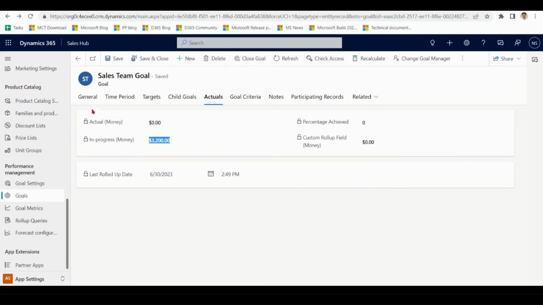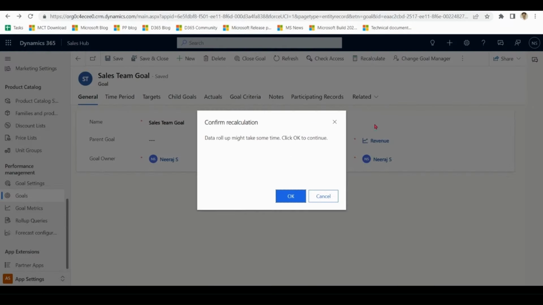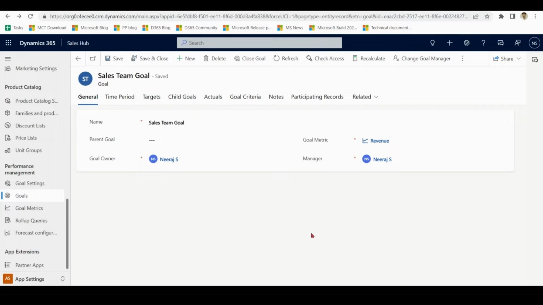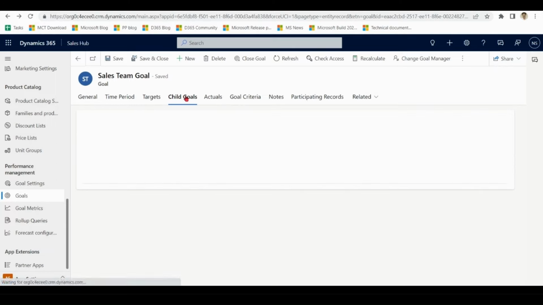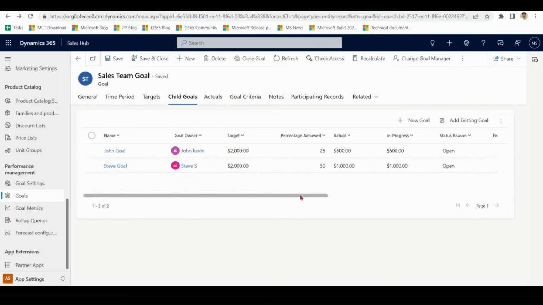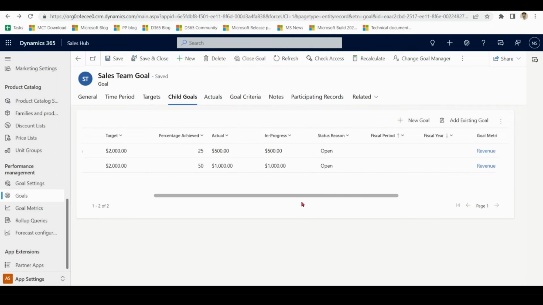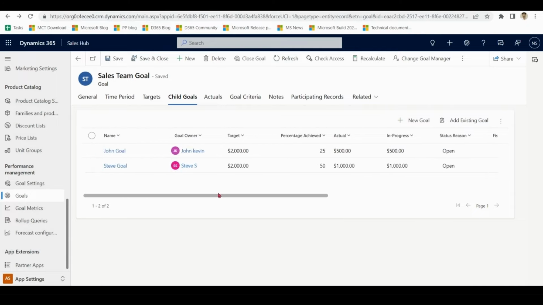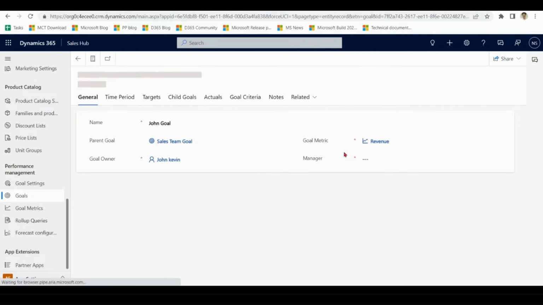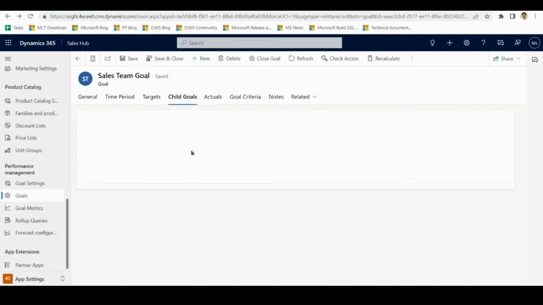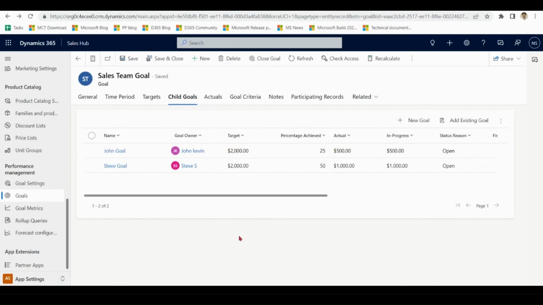For now, the goals, recalculate, refresh. So Steve has achieved 50%, and John has achieved 25%. The reason being, John's actual is 500 and his target was 2000. So I hope it's clear so far.